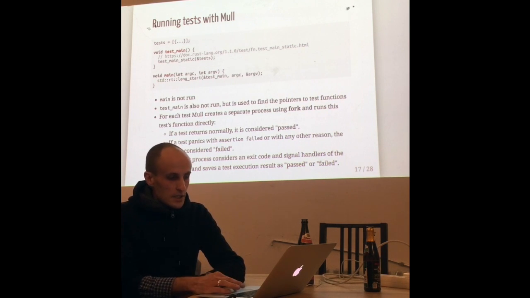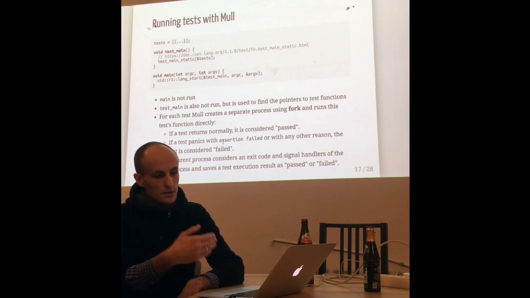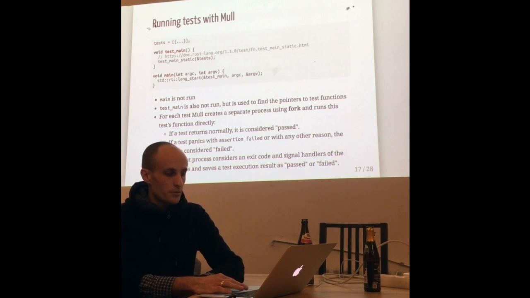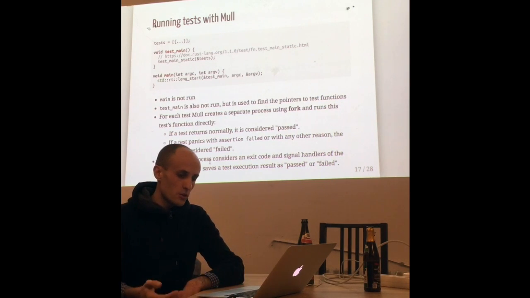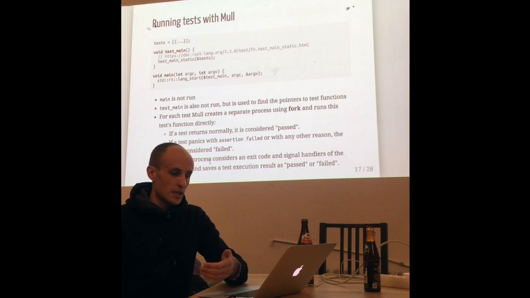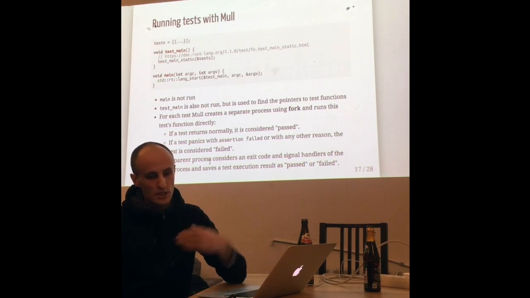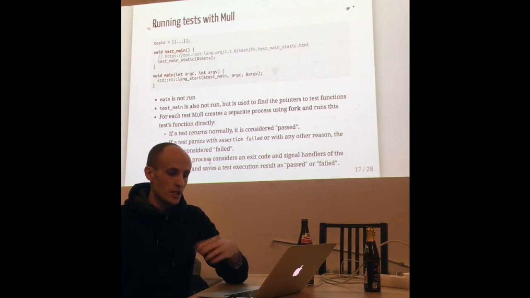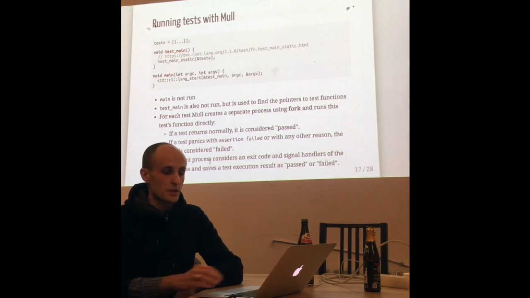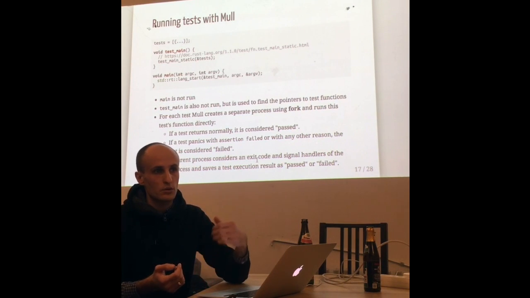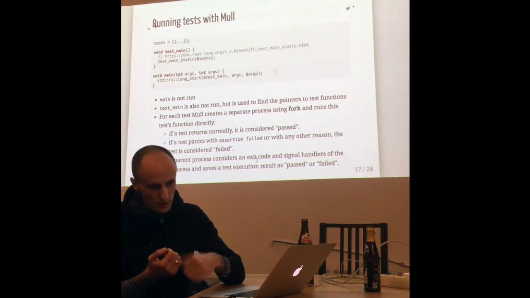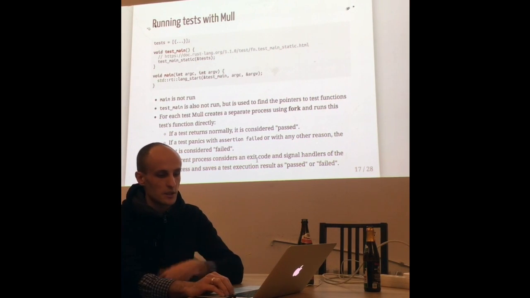Yeah, then obviously once the process is forked and it passes, the parent process of Mull considers an exit code and the signal handlers, and if the function just returns without any panics, we consider that test passed. If it crashed or timed out, we consider it as failed.